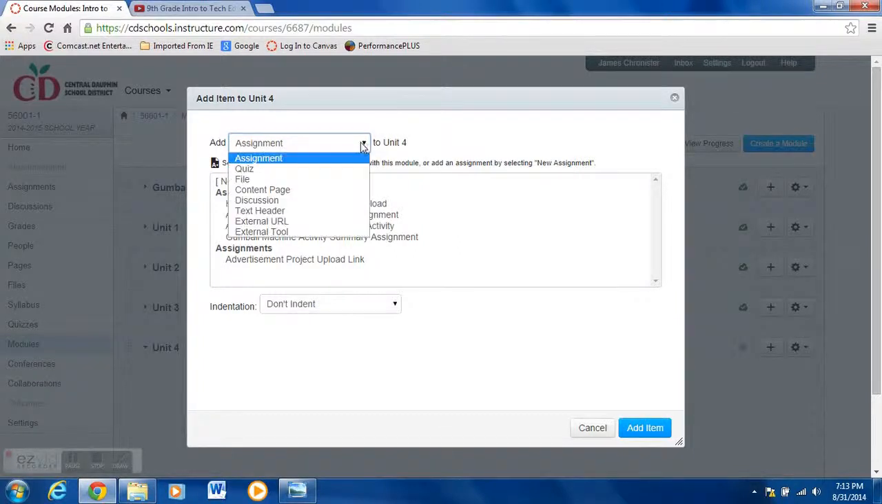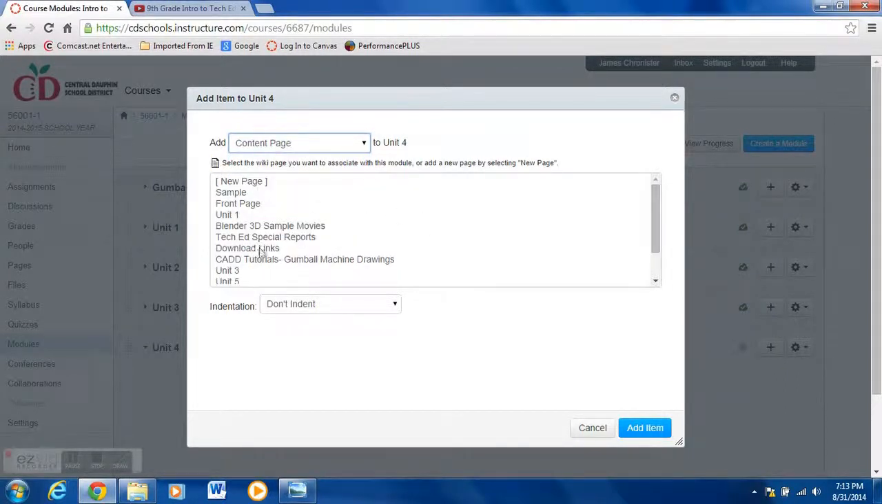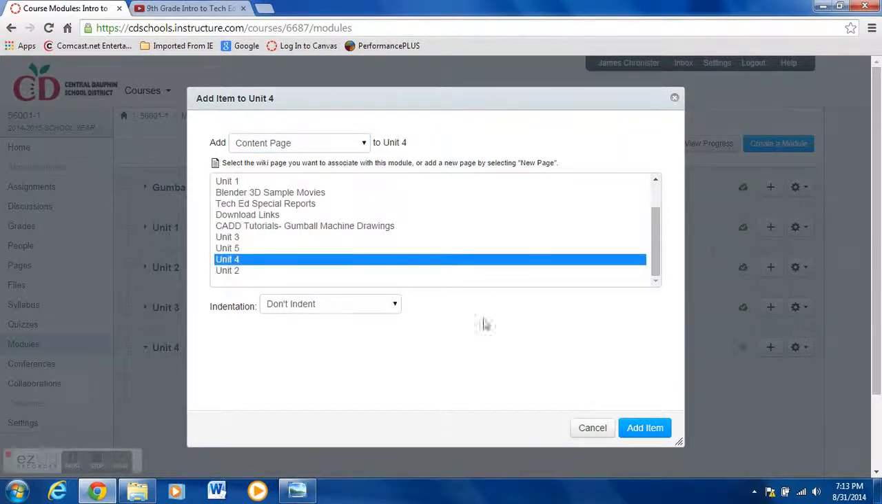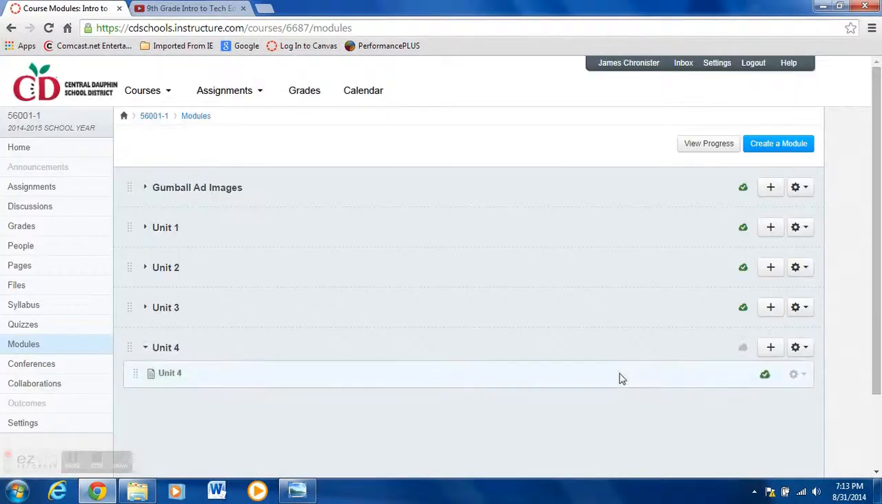So maybe you actually have a web page that you want the kids to go to and actually be able to see it, or you have an assignment or a file. So we'll go to a content page, and let's just say related to Unit 4, here's the page that would relate to that. You can indent it if you want to, or just keep it where it's at. We'll just add item.